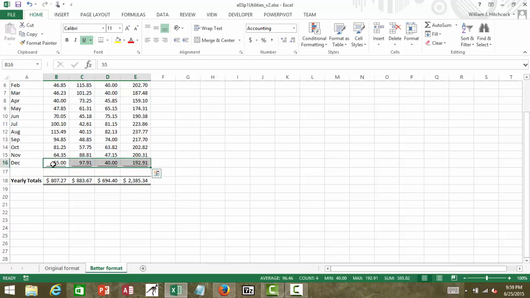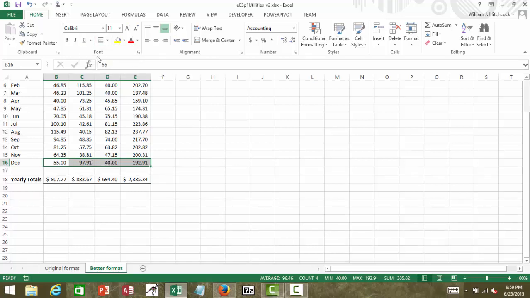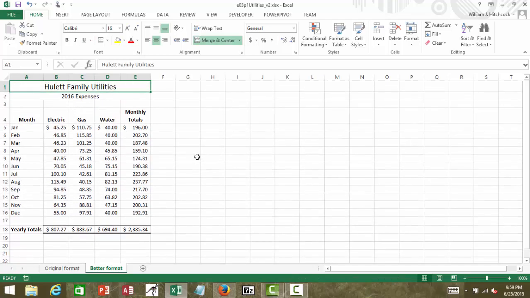And let's take this, and it looks like rather than having a border on December, they just use the underline, so we want to take that off and clean that up just a little bit. So that's a better way of setting up this format. So let's try this out.